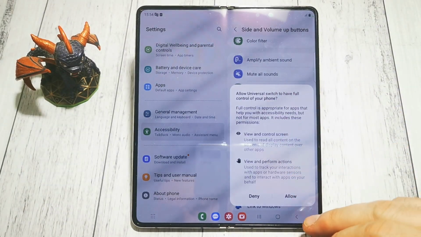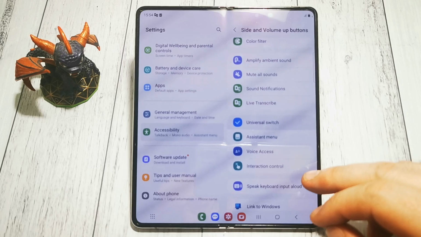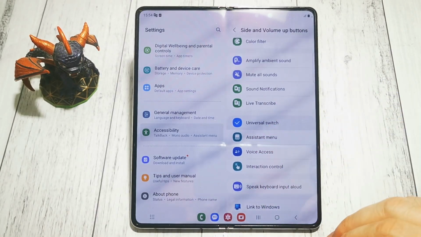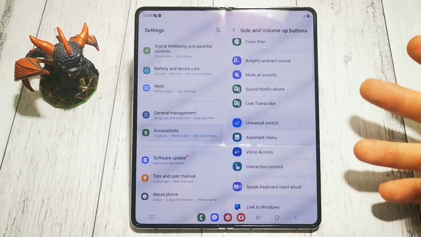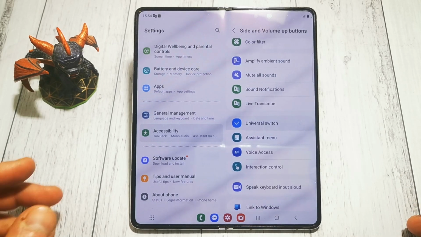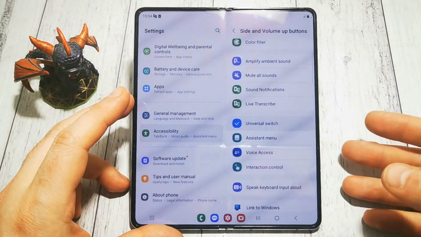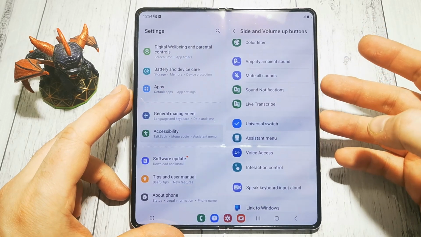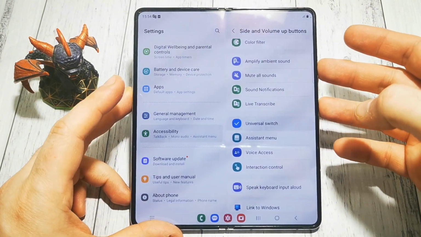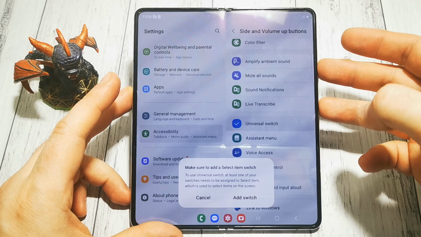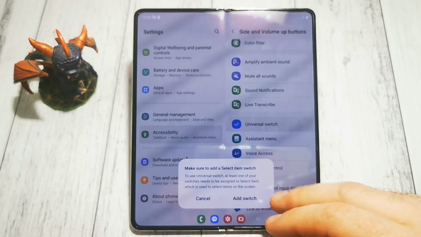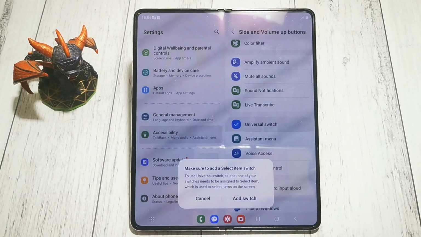We have to allow this pop-up, this action. And now our universal switch is set up under this key combination. So side button and volume up button. Let's see. Yes, of course, this is not connected, but our shortcut is working, as you can see.